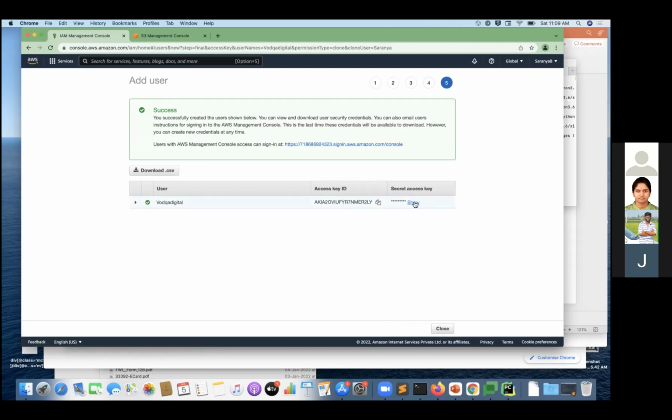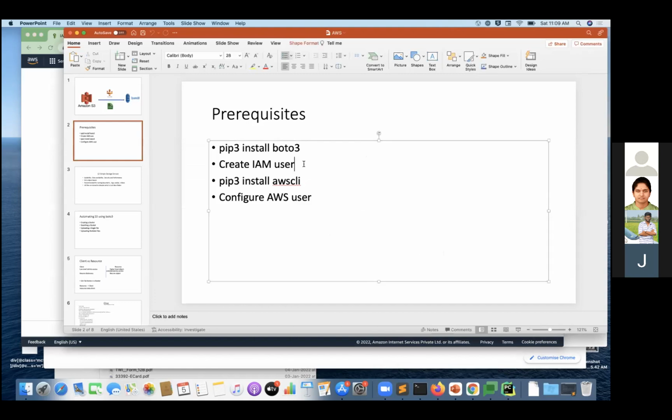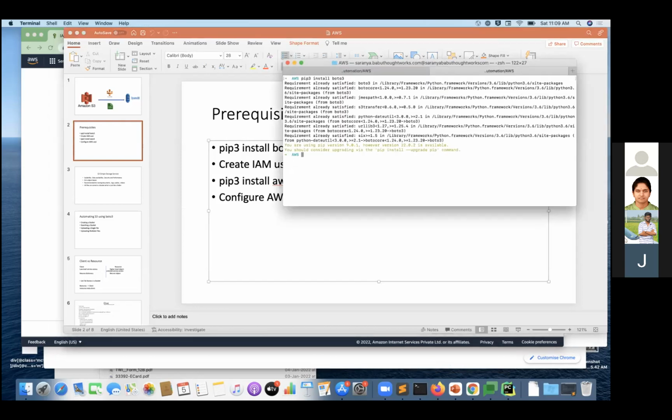So now we have created a user which we can use for our programs. This is the access key ID and secret access key for this particular user. The next step is to configure this AWS user. To do that, we have to install the AWS CLI, which lets us access AWS from the command line interface.